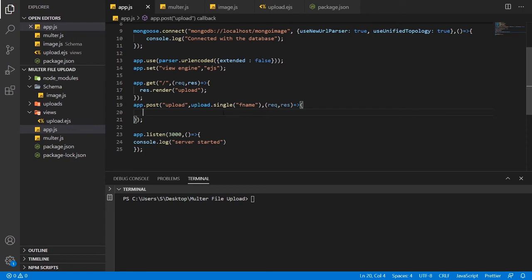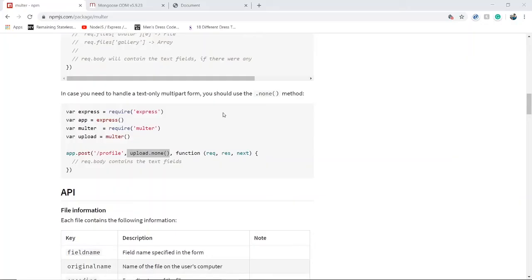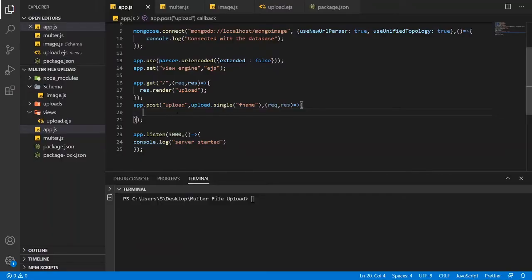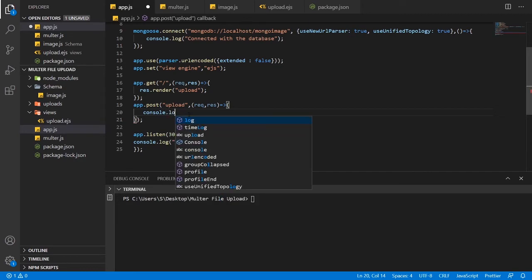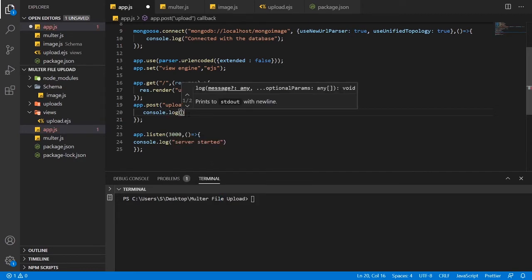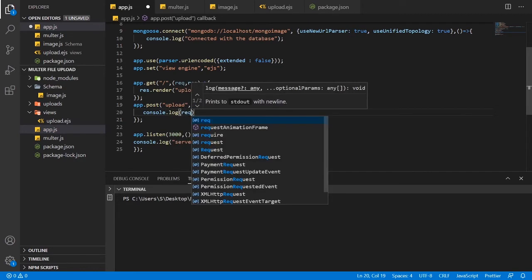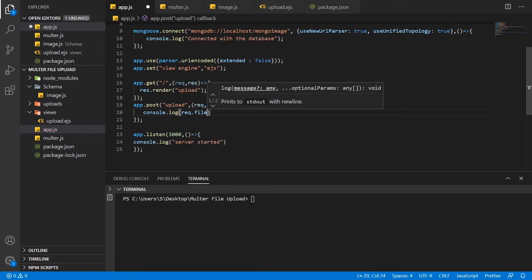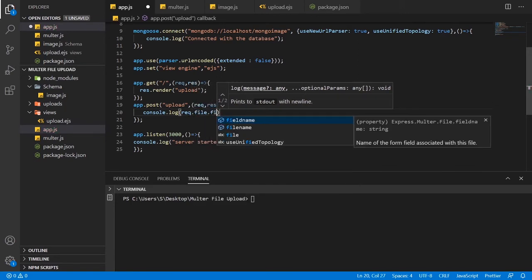Now let me just check this. Let me just create a file normally. Let me just remove this for this starting purpose, and let me use console.log, and I'm going to console.log here request.file.filename.